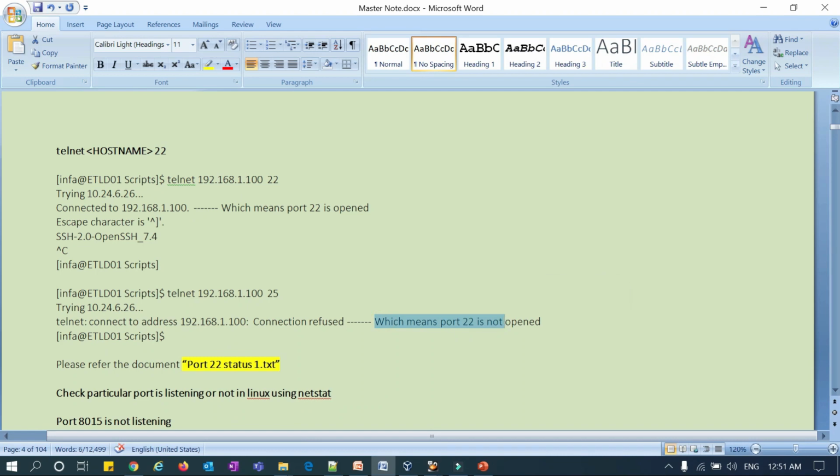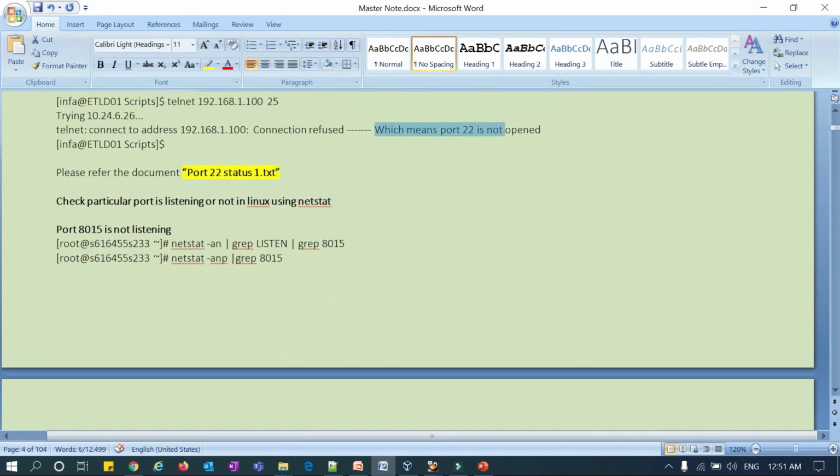So this is using telnet, to check whether port 22 is opened or not. And there's a particular command, netstat -an | grep LISTEN. I'm grepping for port 8015, and I did not get any output. It means your server is not listening on this port.